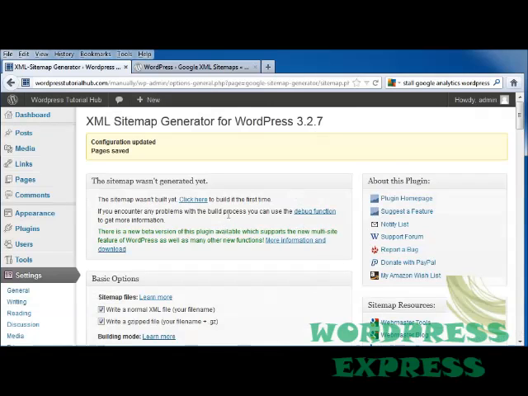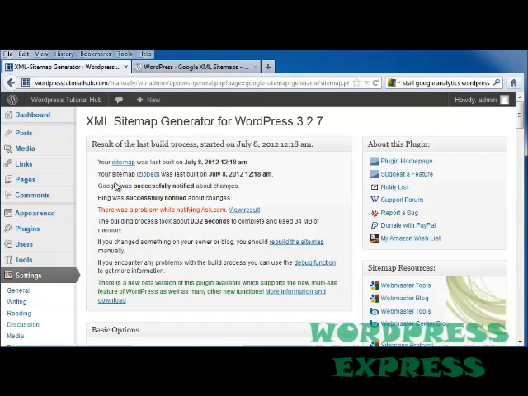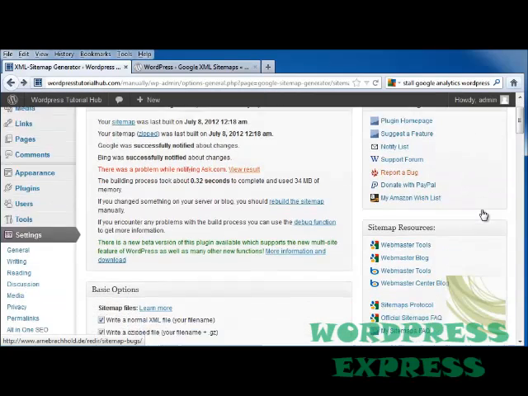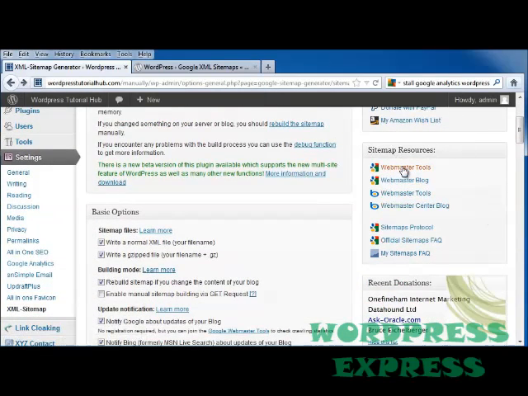Now, up at the top, I'm going to go ahead and click on Click Here. It's gone ahead and built my sitemap. It zipped it. It told Google and Bing about it. However, there was a problem with notifying Ask, and we can click here to find out why, and this will tell us how to fix it. On the right hand side, it gives you more information about the plugin, and it gives you more sitemap resources.